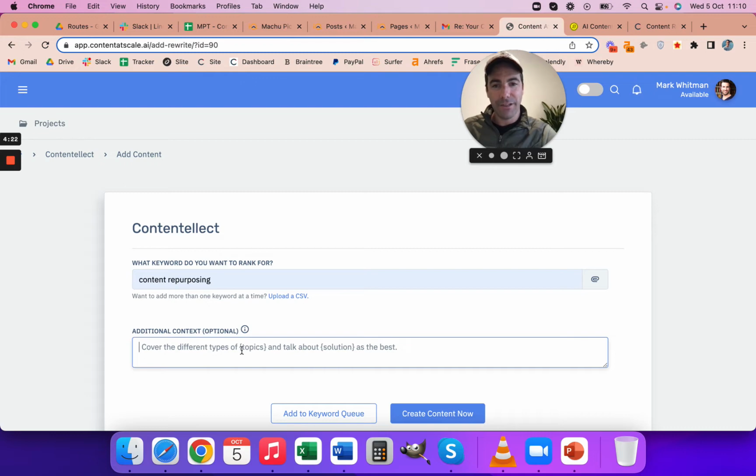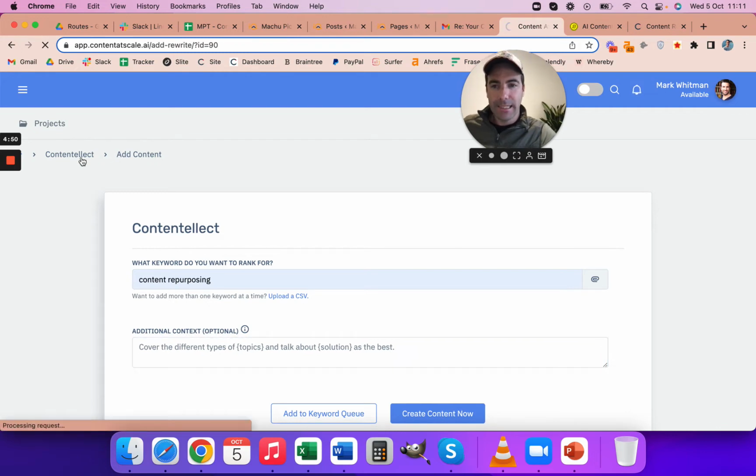So this is a new feature that they've added, and I think they're adding new features all the time, but this particular feature really helps provide context. And so here, I've done the research on content repurposing, and I know that the search intent around this is, what is it? And give me some examples. So you could say, talk about what it is and provide me with some examples. So that's what you'd put in here, and then you'd create the content. I'm not going to do that because I've already done it.